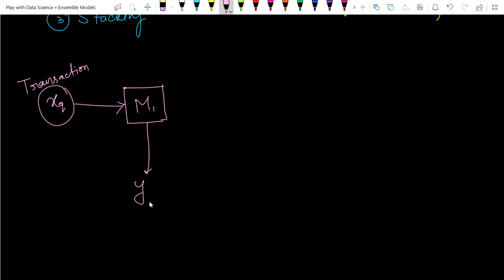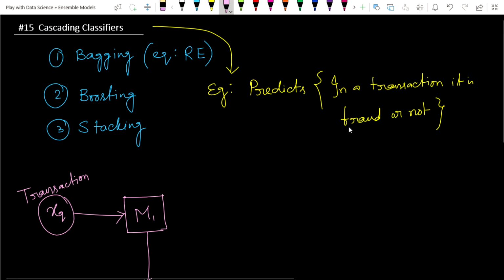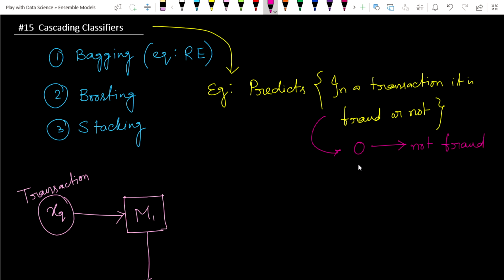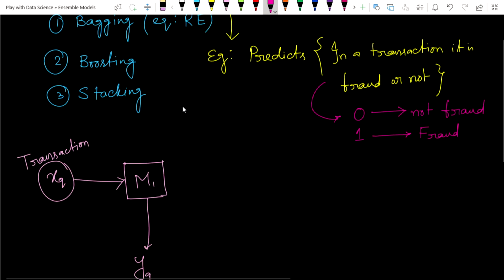Suppose the output is yq. Now, fraud or not actually works internally as a binary classifier. Suppose we have to predict whether this transaction is fraud or not. Suppose the output 0 means it is not fraud, and 1 means it is a fraud transaction. This is the simple binary classifier problem: a transaction is fraud or not.